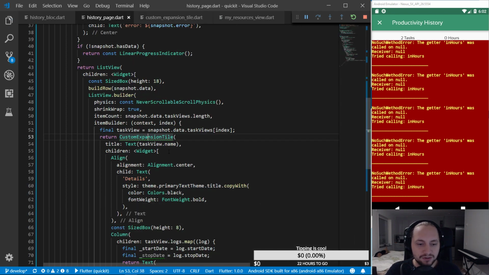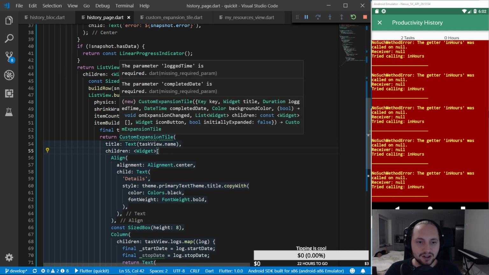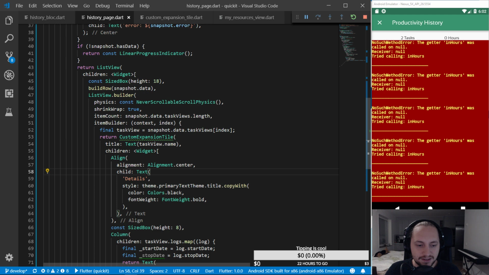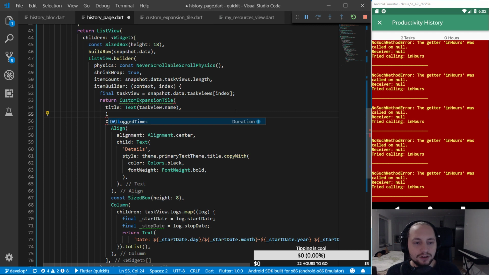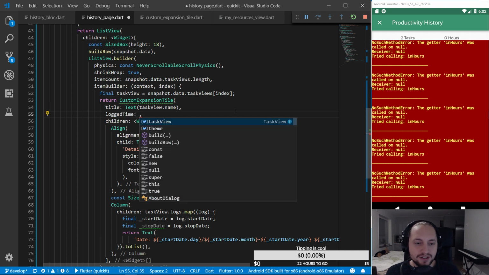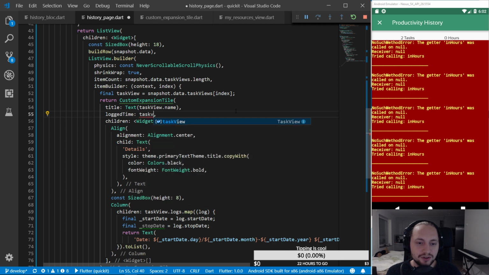So if we go back now to the history page, we can see that this one also requires a log time and a complete date. So here we go. So the log time will be a duration. And the duration is coming from the task view.